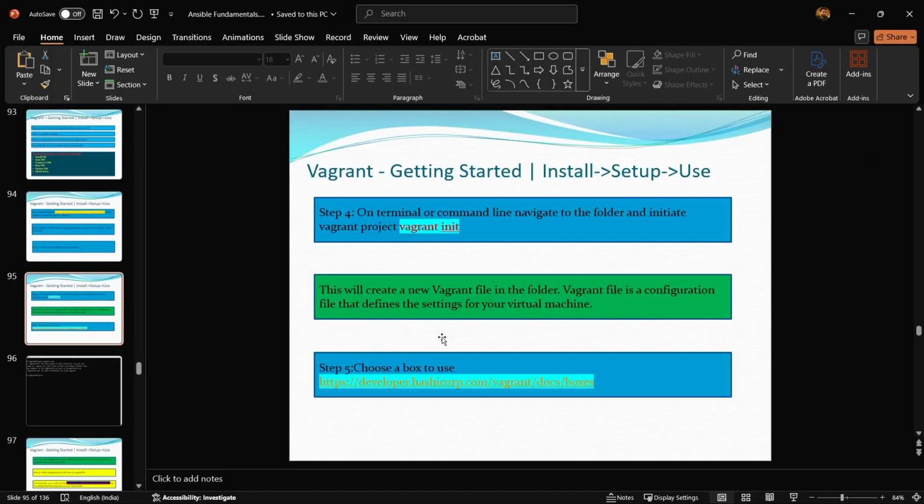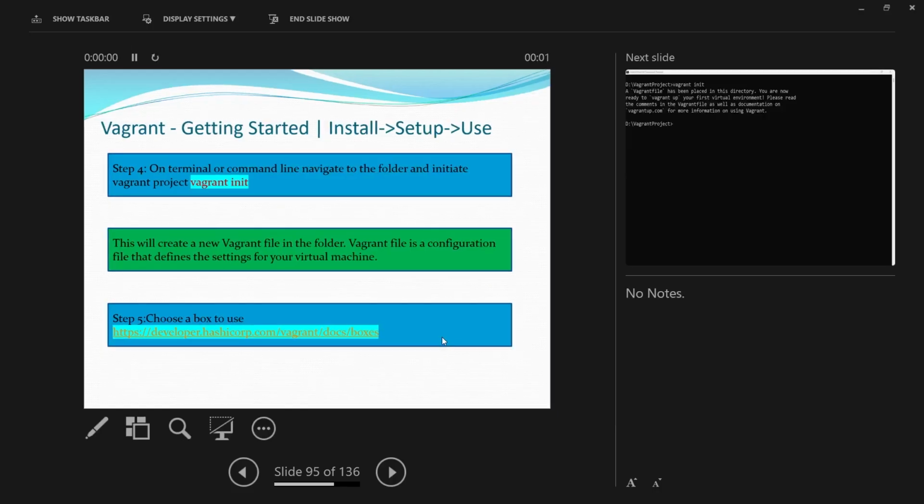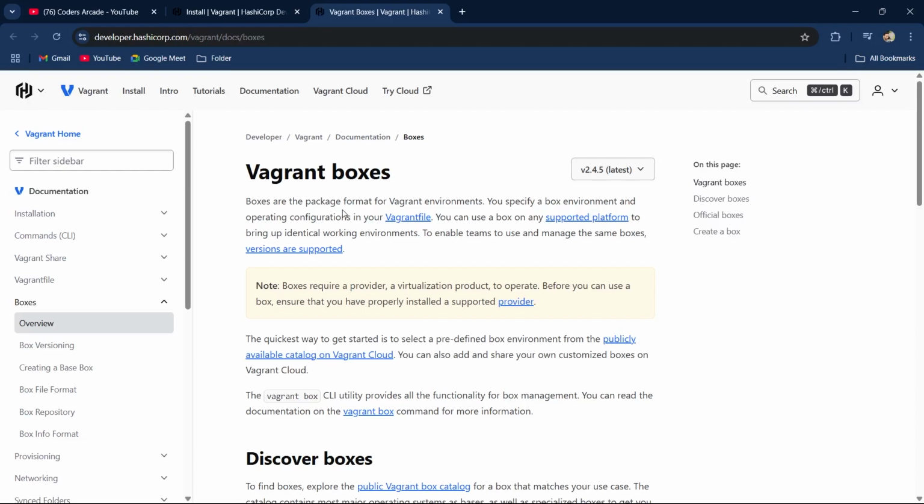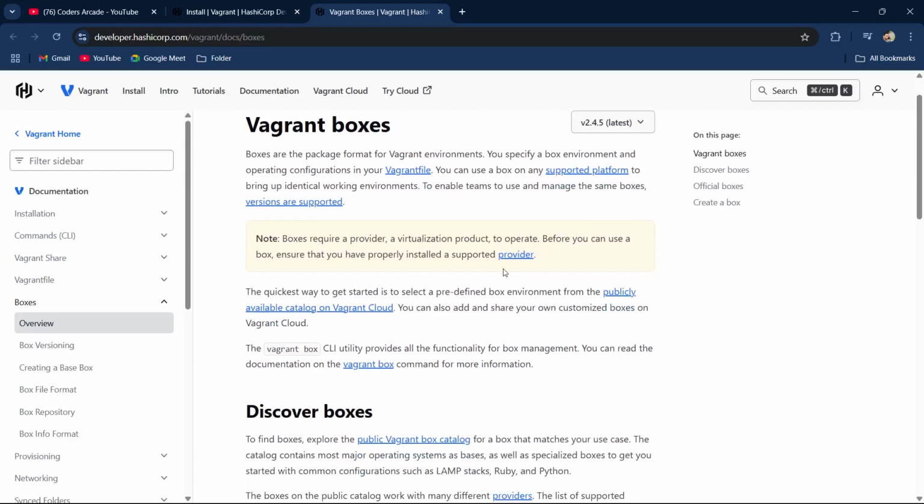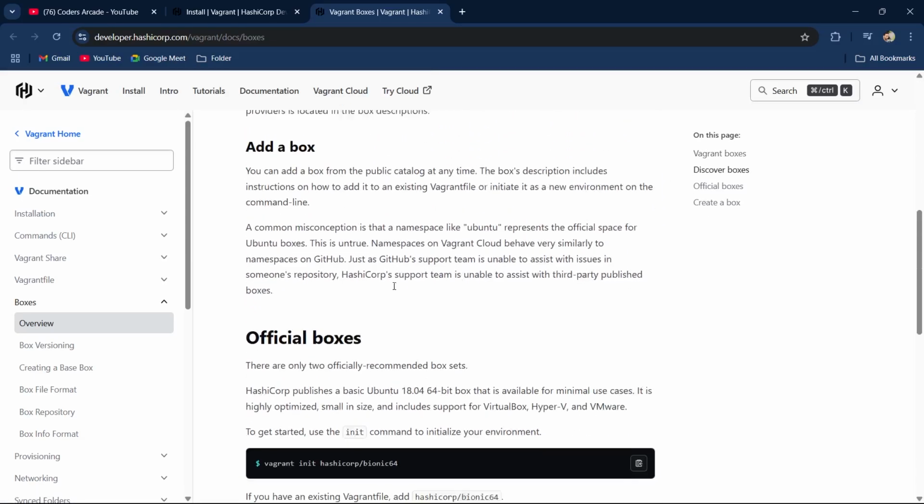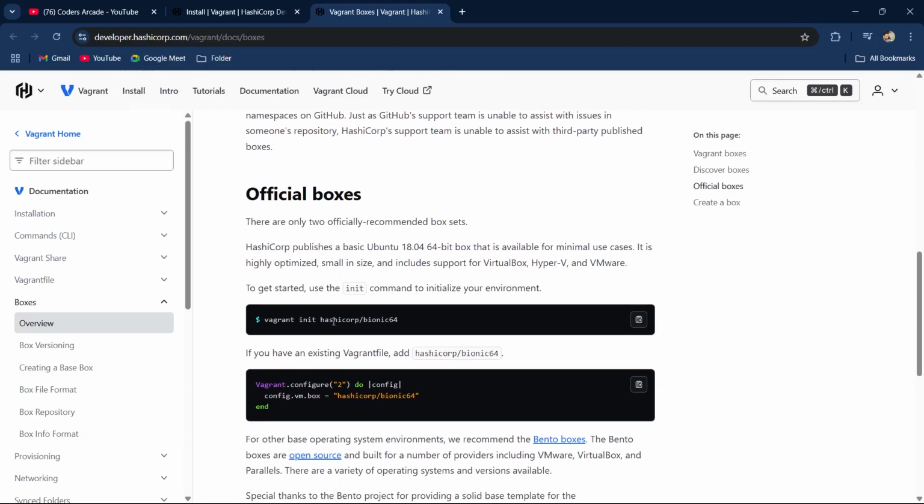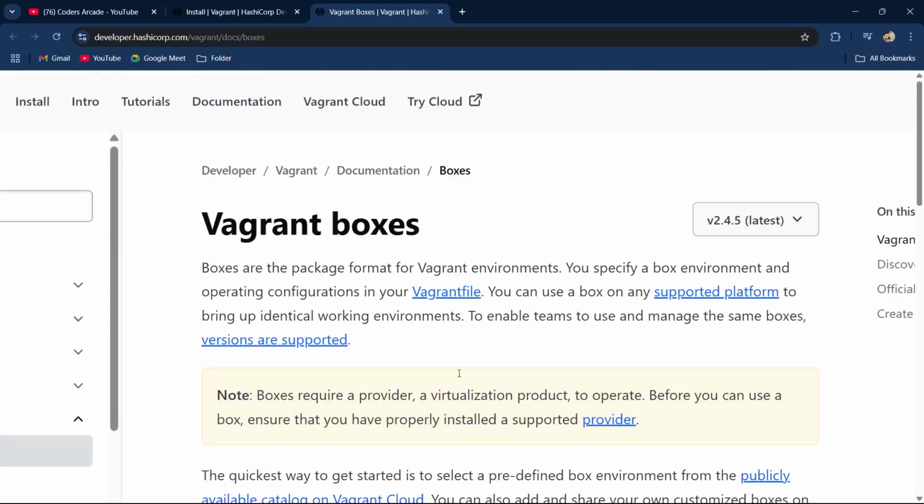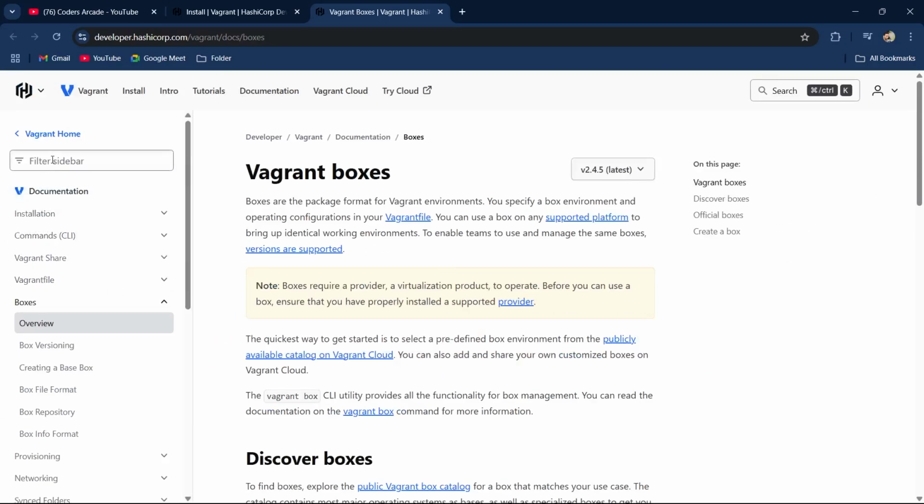So let me again start from this. You can see, choose a box. You can choose a box from this URL. Let me open this URL for you so that you can understand. You can see here, any kind of box that you want, you can see there is HashiCorp Bionic 64. Any image you want, you can just type it from here. You can search from here also if you want. Got it?